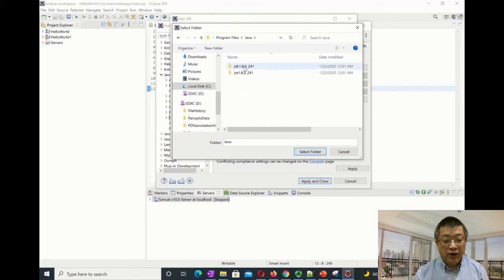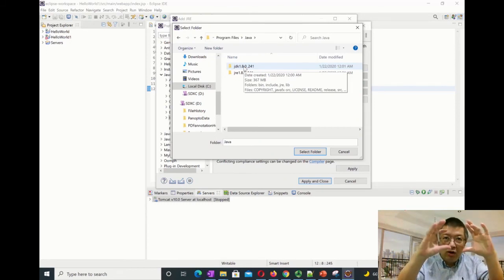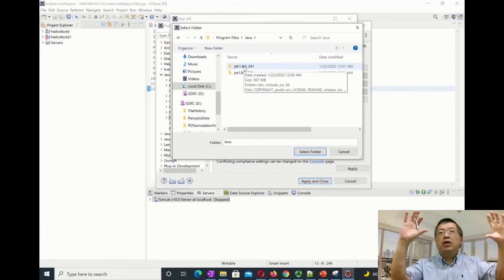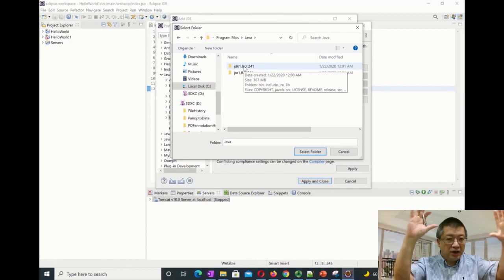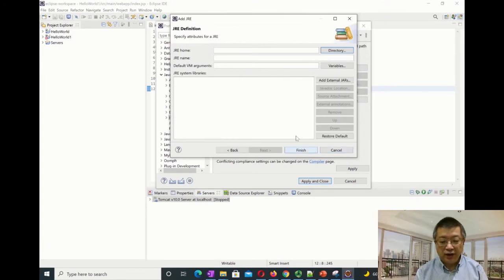We know JDK is a superset, larger, and contains more resources. JRE is smaller than JDK. But our Tomcat requires JDK. So for that reason, we select that. Because I already have it, I do not need to reselect it. I just point that out to you, so you know what you need to do there.